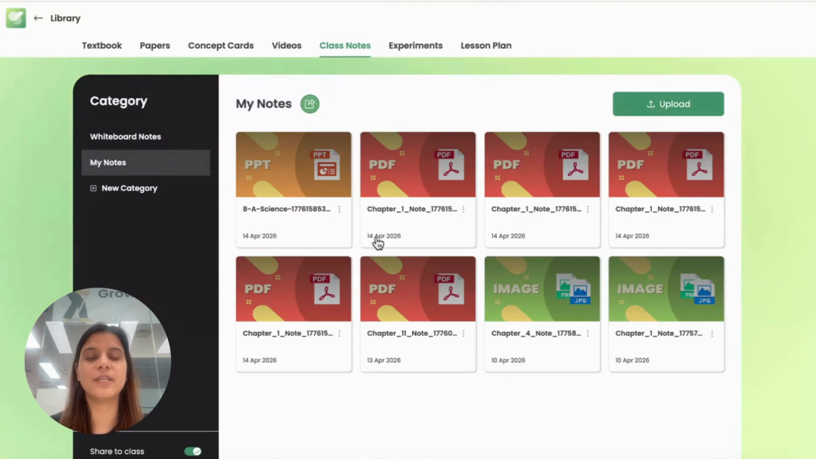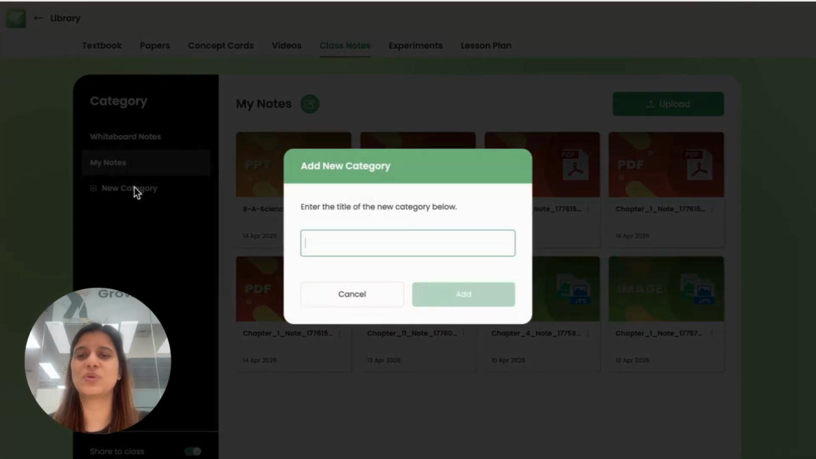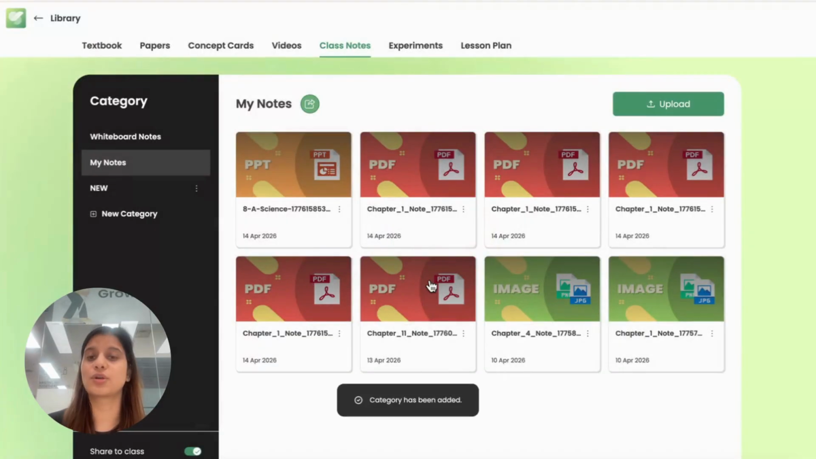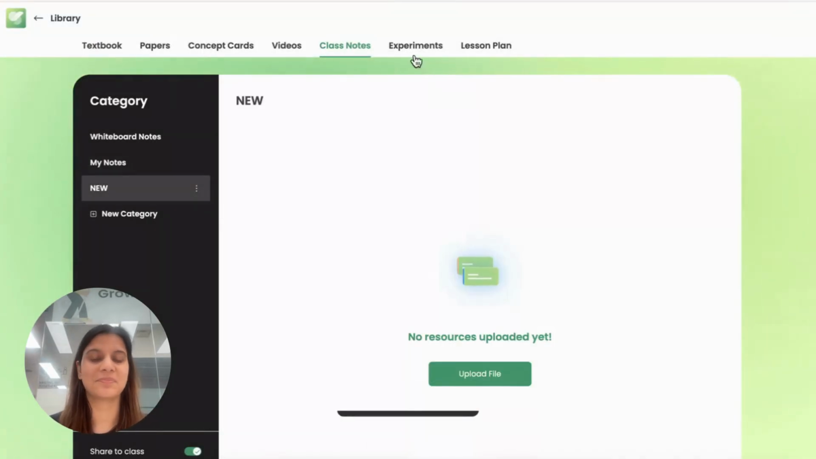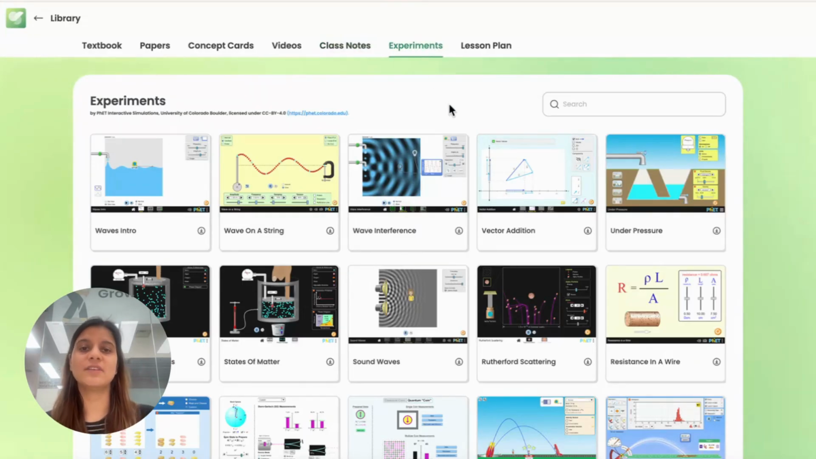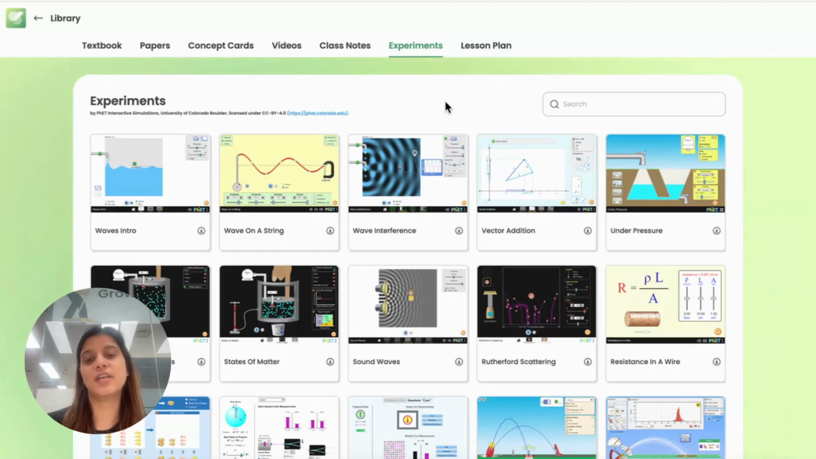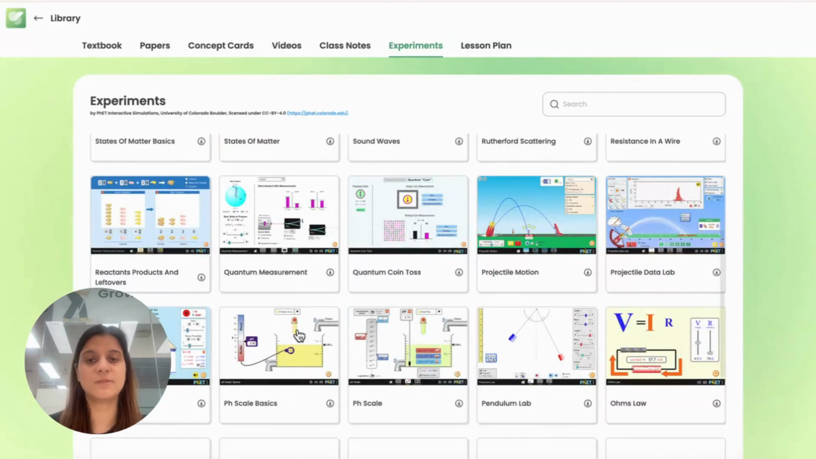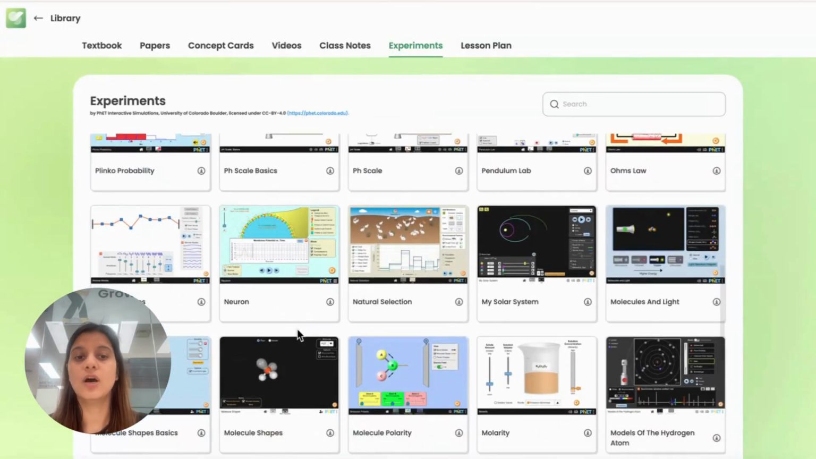As you can see, I have plenty of notes. You can simply treat this as your own storage where you can name new categories and organize your documents. And of course, we have experiments. You have seen this on the whiteboard as well, but we also have a separate section over here. So in case you want to be a little experimental with your students, you can go ahead and play any experiment. We have various topics over here.